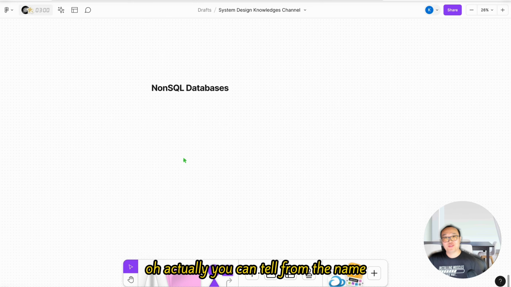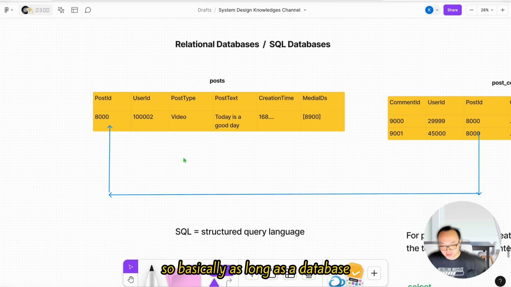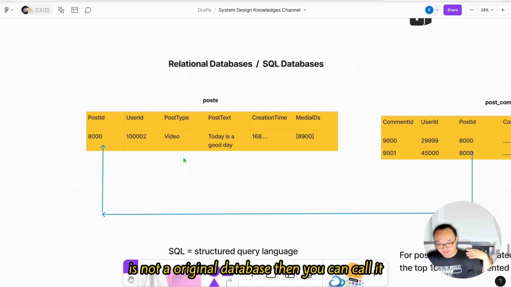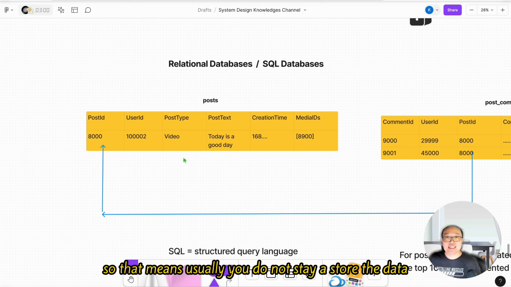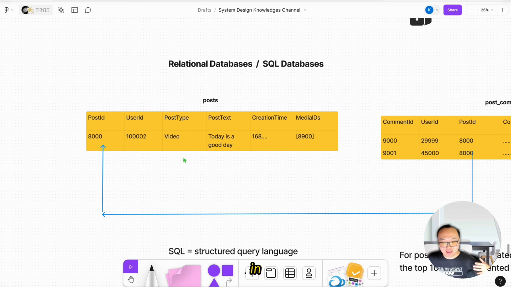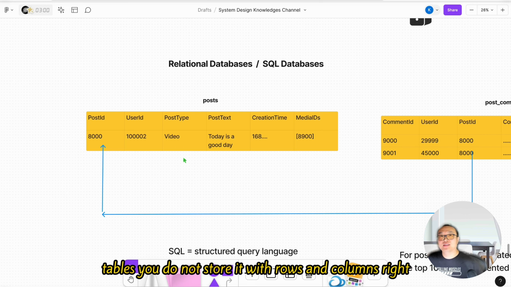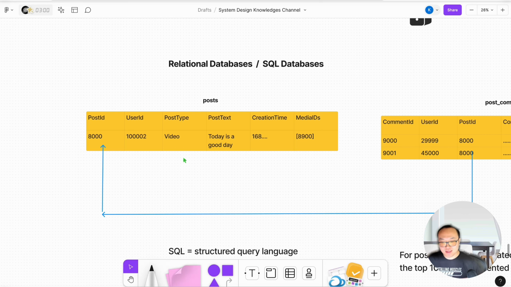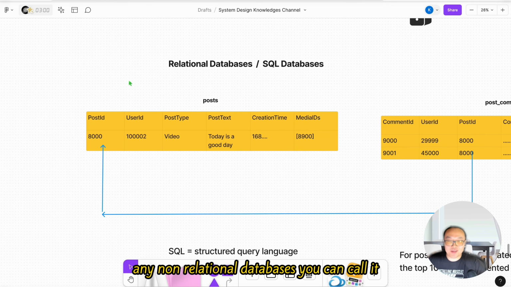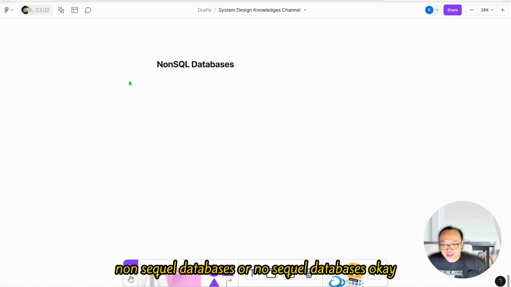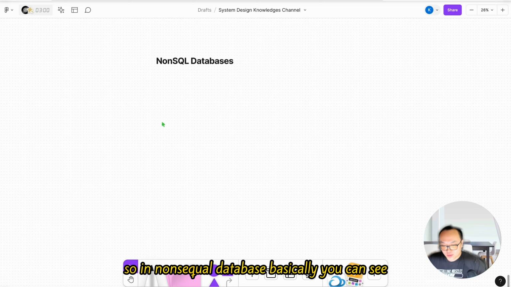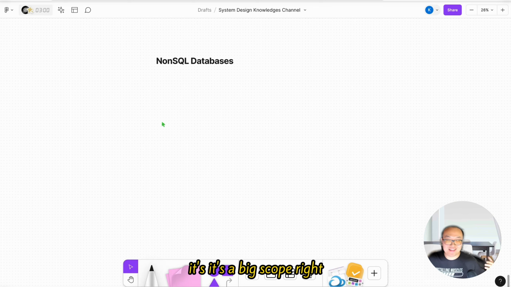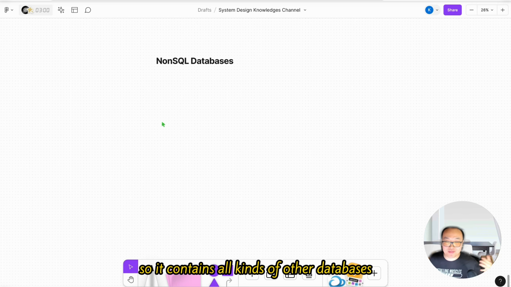Actually, you can tell from the name. Basically, as long as a database is not a relational database, you can call it a non-SQL database. That means usually you do not store the data in tables, with rows and columns, which is typical in relational databases. So any non-relational database, you can call a non-SQL or NoSQL database. You can see it's a big scope, so it contains all kinds of other databases.